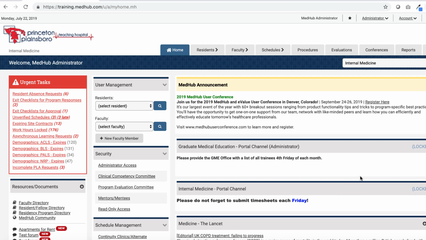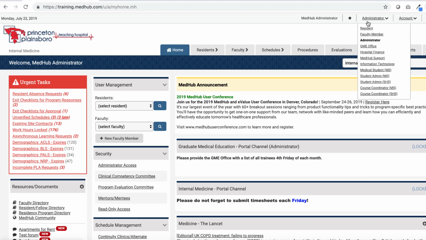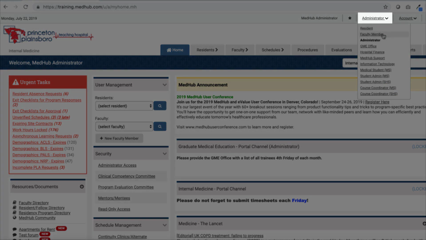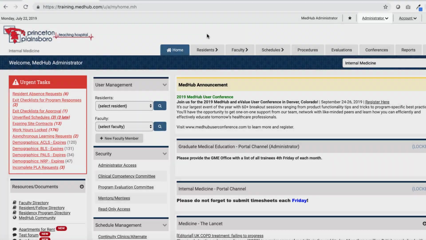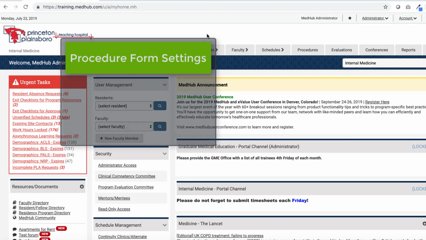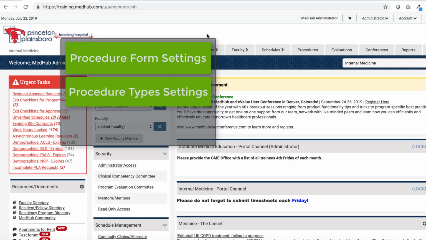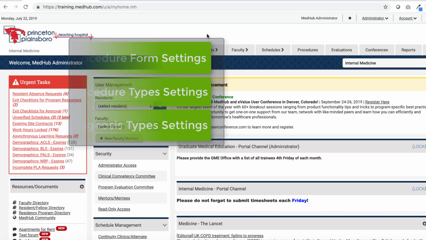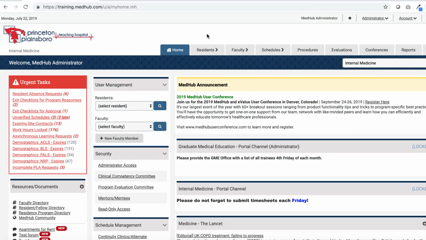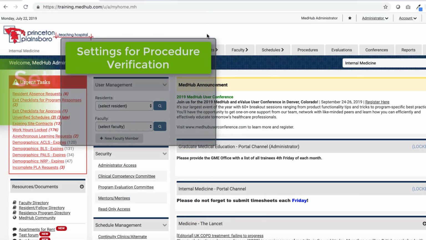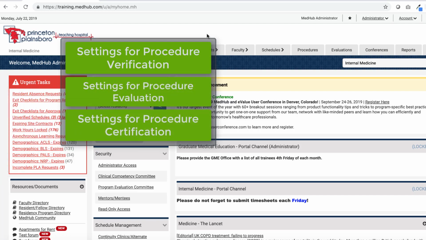This is part one of a two-part video dedicated to the many program level settings for procedures. These settings are only available to program administrators with settings access. In this video, we'll cover procedure form settings, procedure types settings, and diagnosis types settings. In the next video, we'll cover the settings for procedure verification, evaluation, and certification.